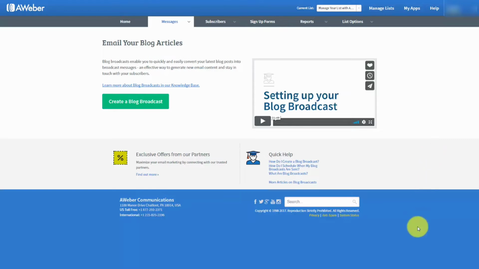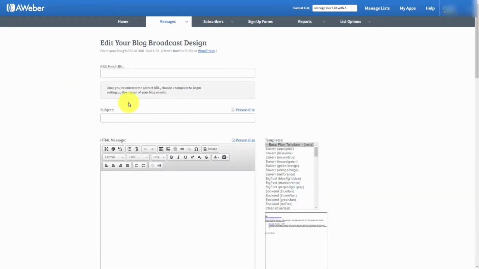Now, one of the ways to create content for your emails inside of your draft will be to do a blog broadcast. And Aweber has that blog broadcast in the messages area, and all you'll have to do is go to that link and then click create a blog broadcast. Now, if you are a blogger or a podcaster, you'll be able to create your broadcast by having your RSS feed URL. Now, this is going to happen every time you publish a certain amount of content.